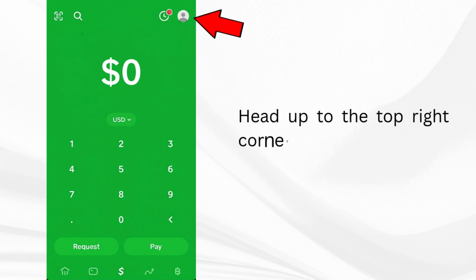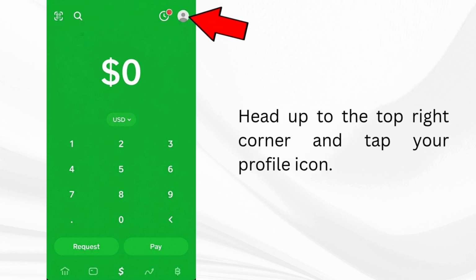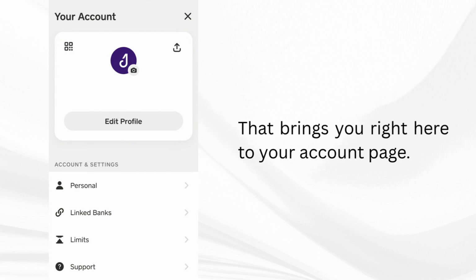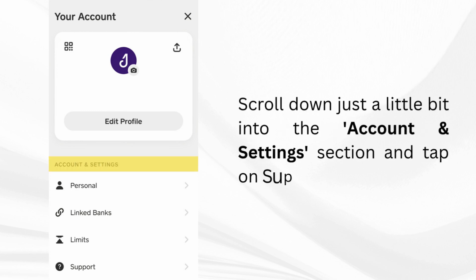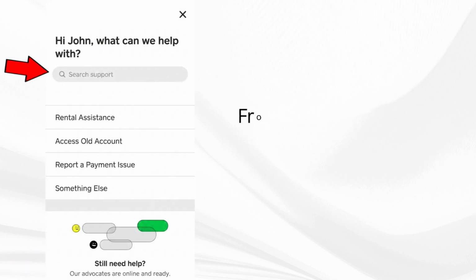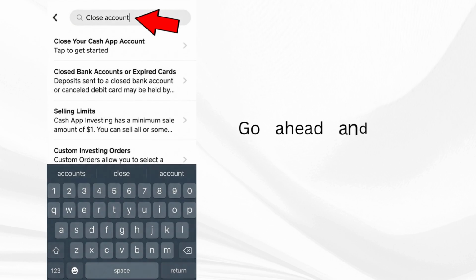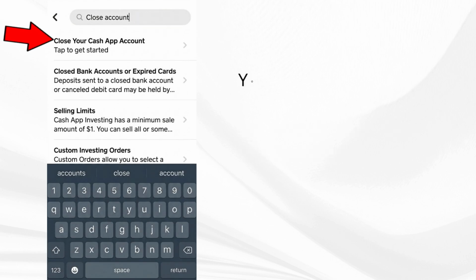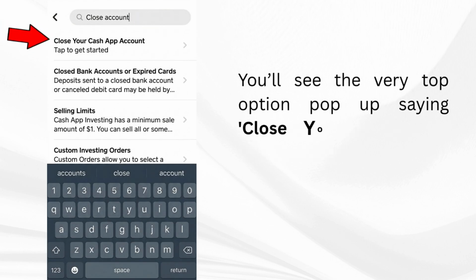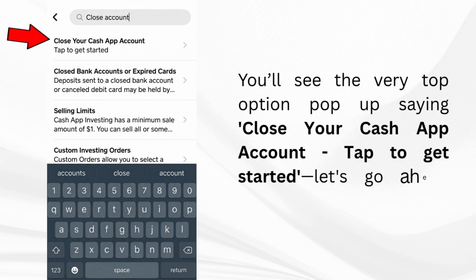Head up to the top right corner and tap your profile icon. That brings you right here to your account page. Scroll down just a little bit into the Account and Settings section and tap on Support. From here, tap right into the Search Support bar at the top. Go ahead and type in Close Account. You'll see the very top option pop up saying Close your Cash App account. Tap to get started. Let's go ahead and select that.